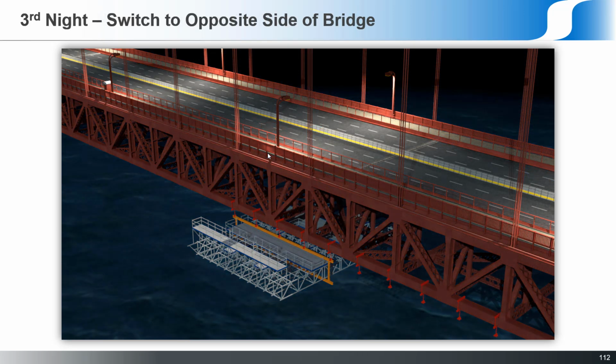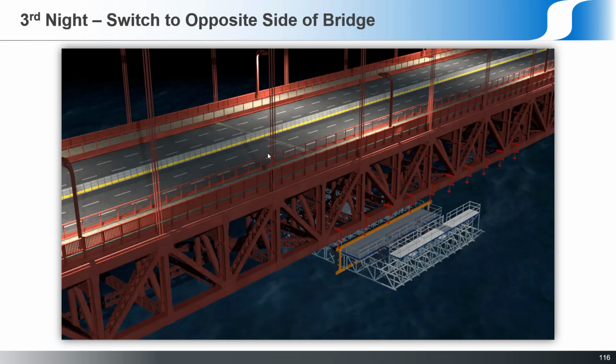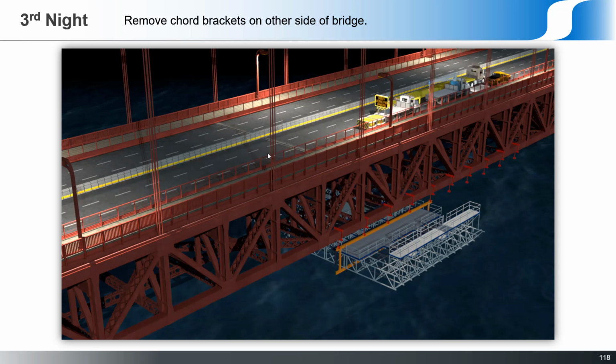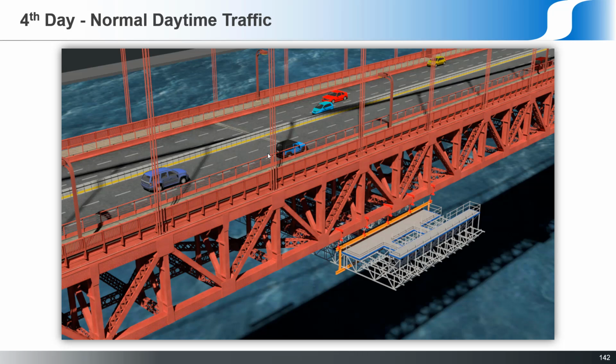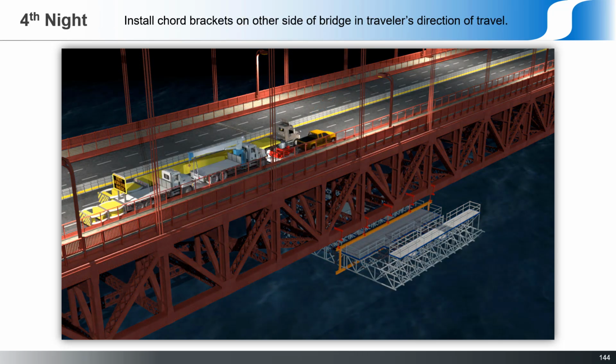Then we move this around to the other side of the bridge, because now we have to move those brackets that were on the opposite lane. So for the third night, they come in and remove those brackets, put them on the truck. That takes all night. Clear away, go back to let traffic run during the day, come back on the fourth night, and install those brackets in the direction that the traveler is going to move. Again, with a minimum of 4 trucks here and lane closures in the middle of the night.